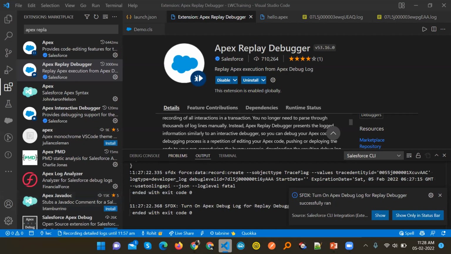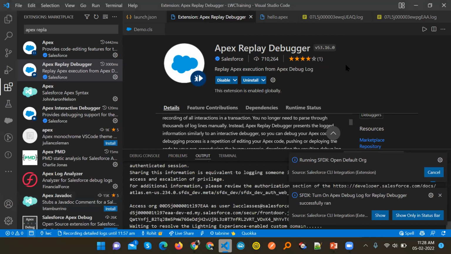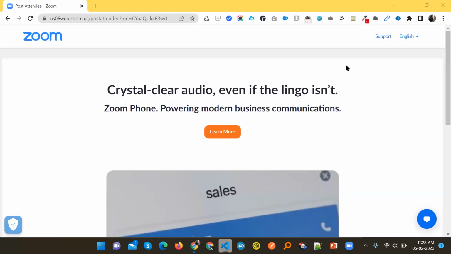Before that, let me open this org first of all, and let me show you one other thing before starting the Apex replay debugger. So first let me open this org, and here you can see my org is now successfully opened. Once it is open, you have to find the developer console. Let me show you how to open that.